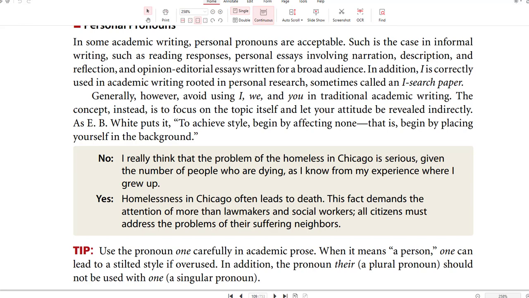And in order to do that, you have to develop your own style. And this takes practice. So: "Homelessness in Chicago often leads to death. This fact demands the attention of more than lawyers and social workers. All citizens must address the problems of their suffering neighbors." So here, you're able to be professional, yet still emote passion.